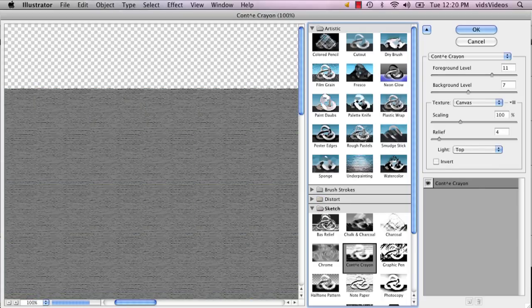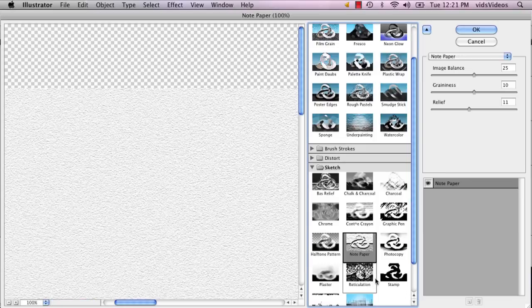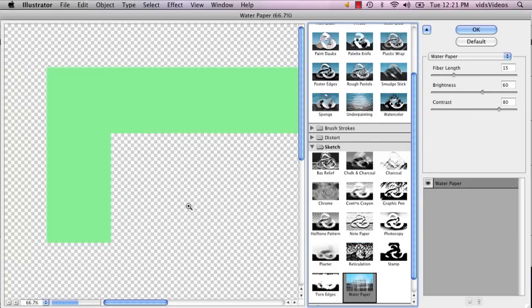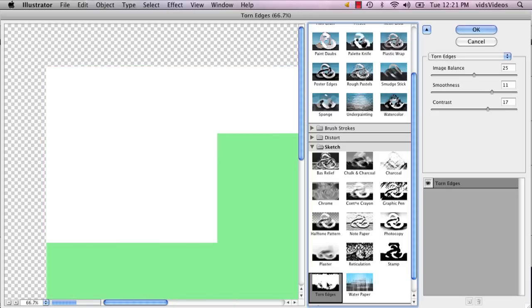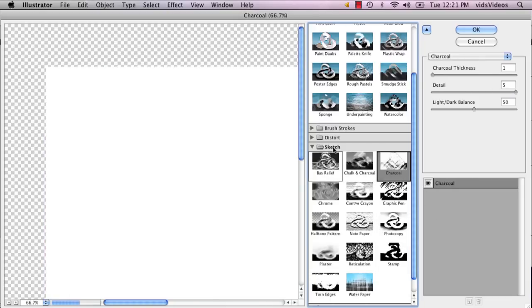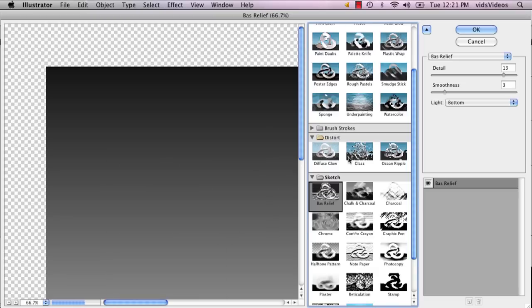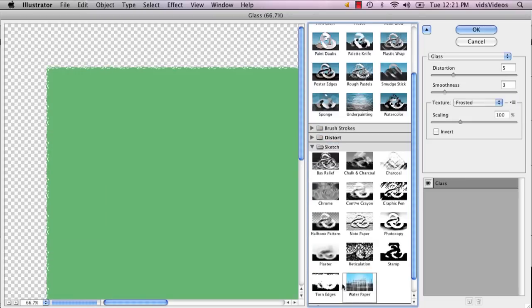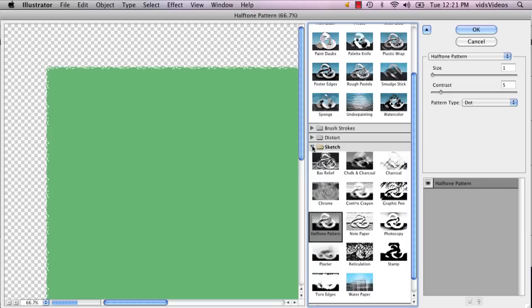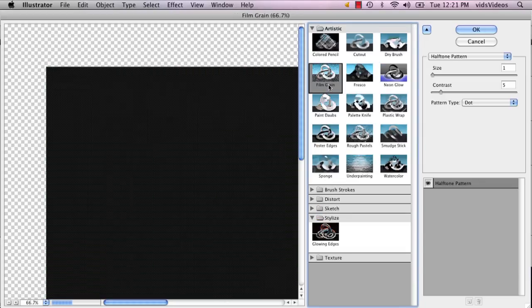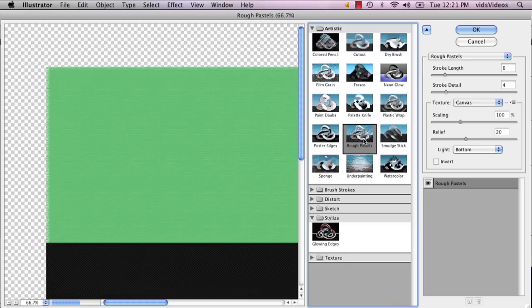Sketch has a couple good ones. Some of them are not as good as others, but you can get some really good effects. I'm going to choose Rough Pastels, because I really liked that one.